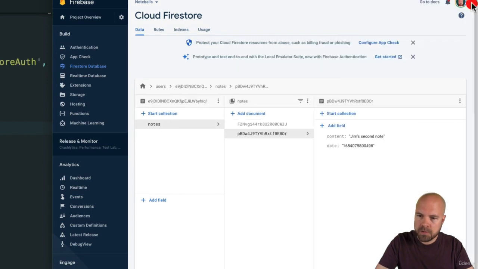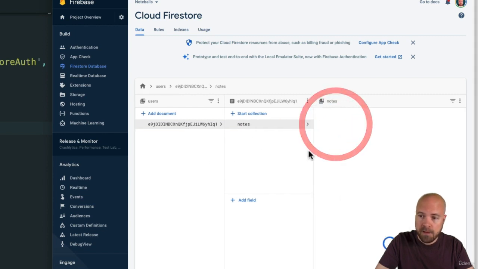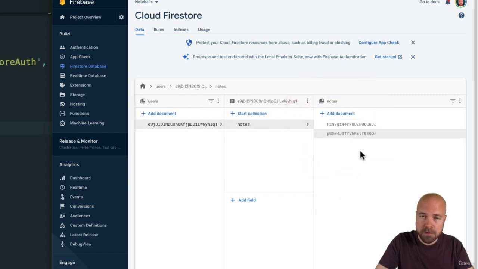Okay, let's close this console and just quickly go over the structure of our database. So at the root of our database, we have a collection called users, and within that, we're going to have a document for each user with the document ID set to the user ID. And then within this document, we're going to add a notes collection. And within that, we're going to have a bunch of documents for each of that particular user's notes.